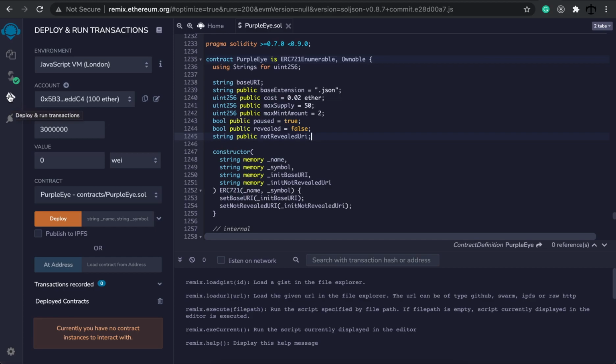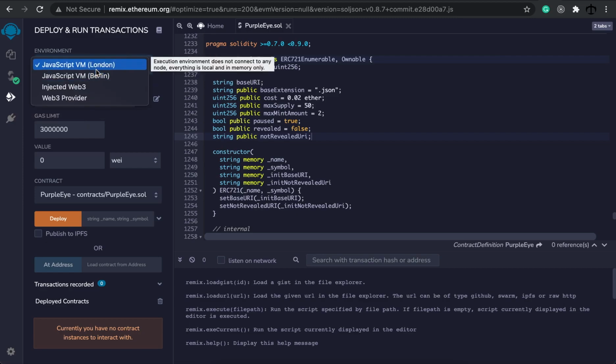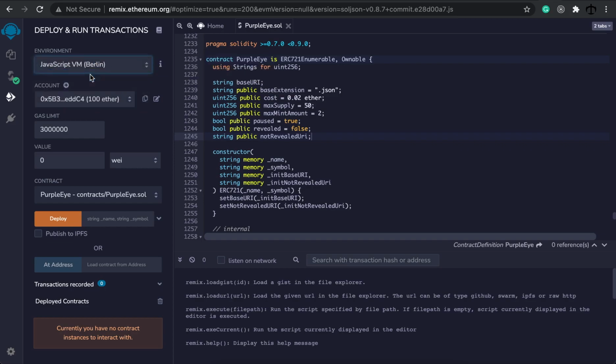You can find it here on this Ethereum looking icon. The environments that Remix provides us are in-browser blockchains. These are the virtual machines. These are great for testing. So if you want to test these smart contracts, you just select one of these and then you go ahead and do exactly the same. And this won't deploy to a real blockchain. Instead, it will deploy to the browser blockchain.